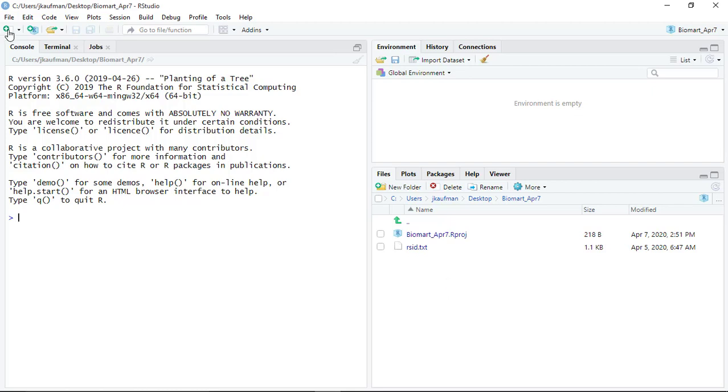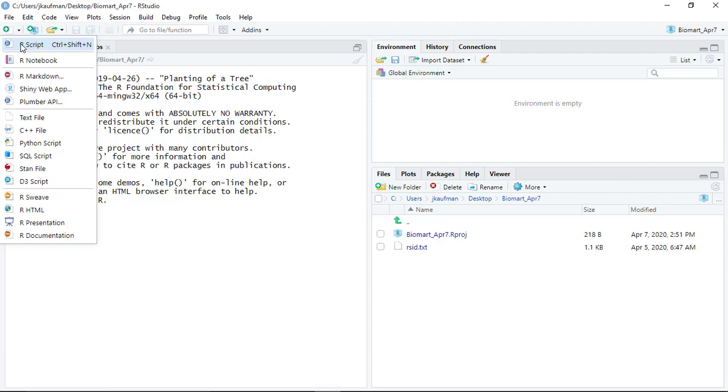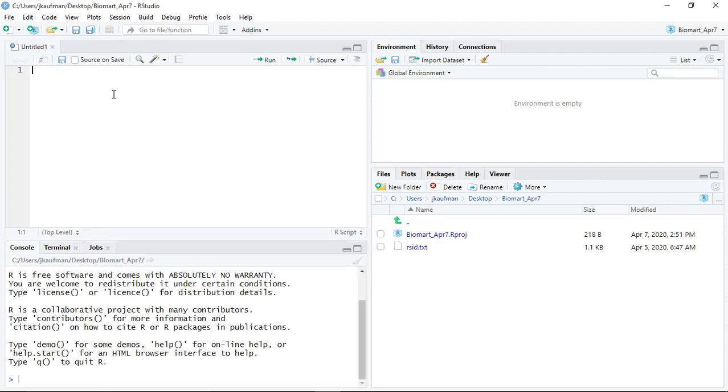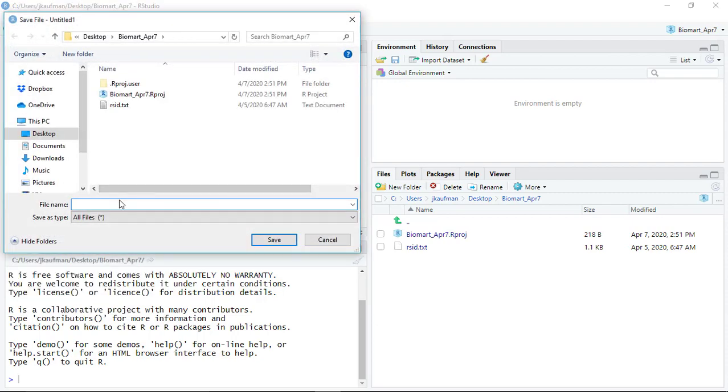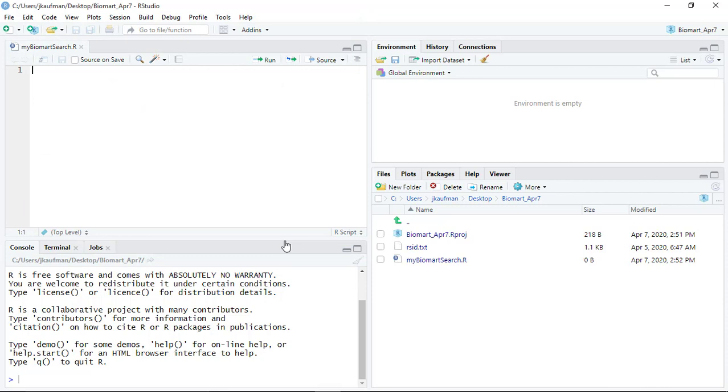The last file that we're going to need to get started will be an R script. This R script is going to start out untitled. It won't show up in the folder, but if I do File, Save As, and I say my Biomart search, it will create a file in my folder called my biomartsearch.r.